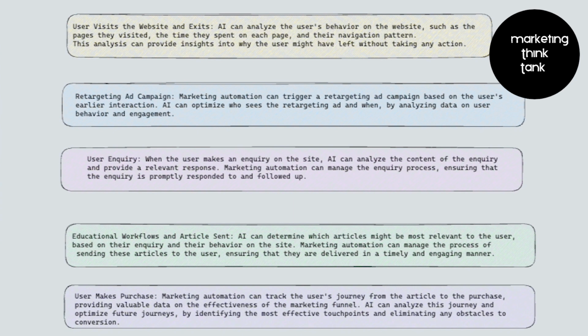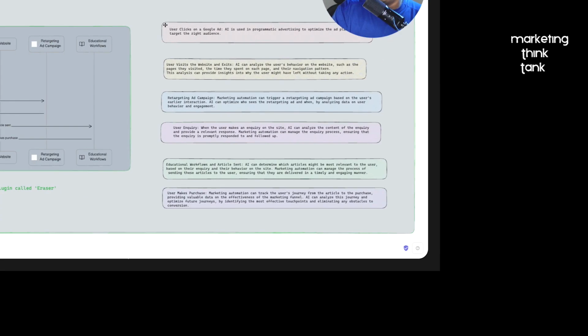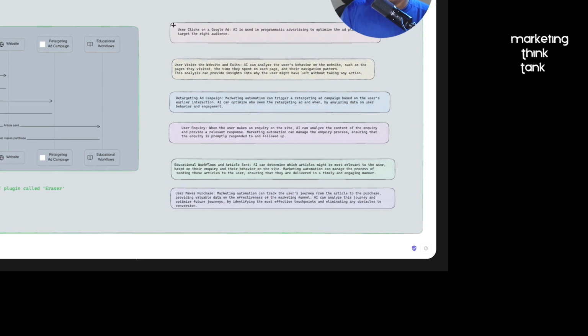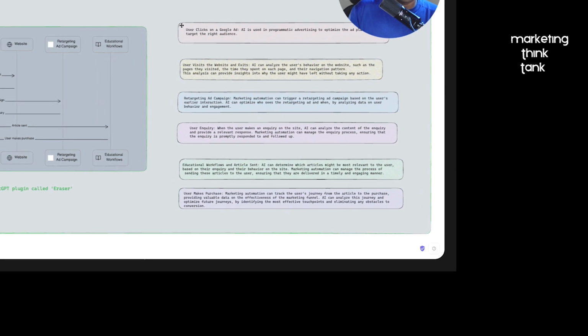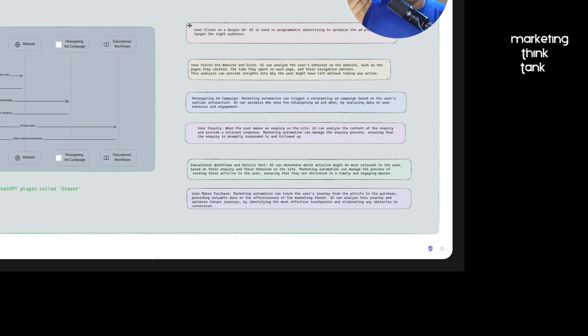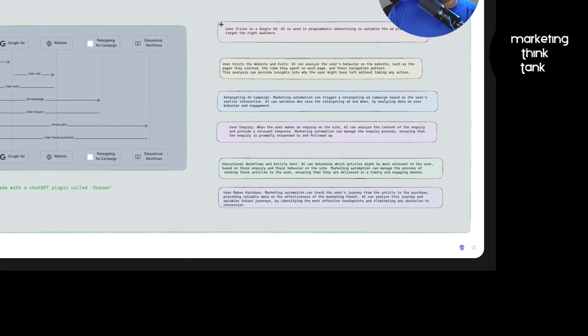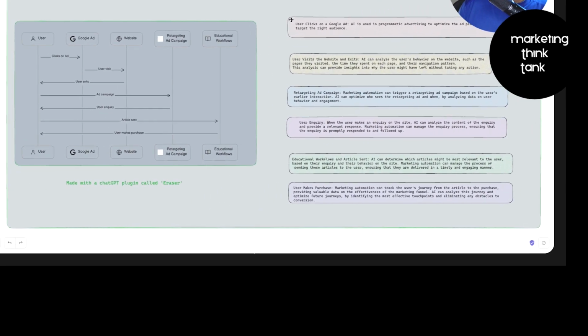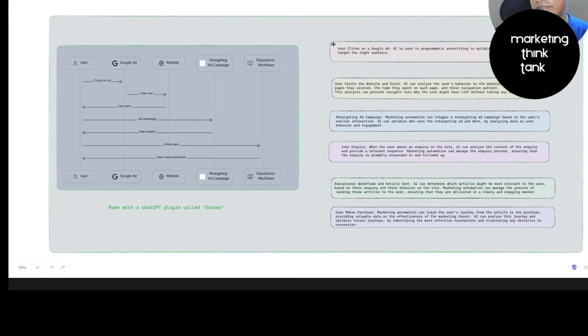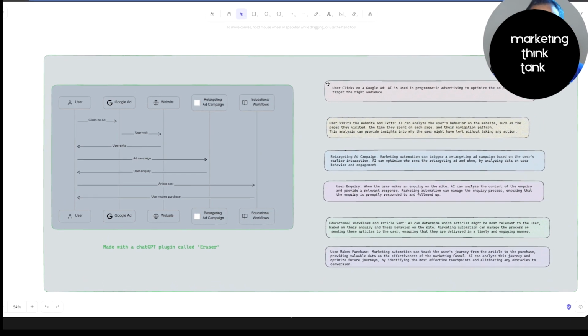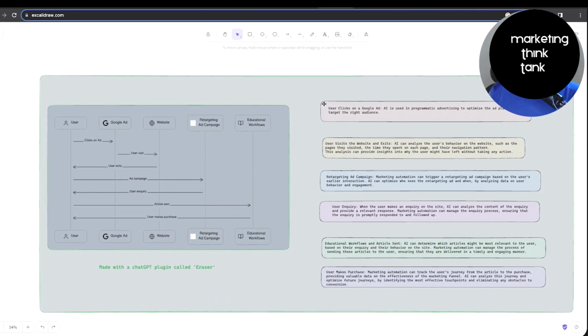I'm so happy, and let me reiterate the fact that this would have taken me a lot of time to draw, to make a representation in terms of a data flow diagram or any other diagram. But these are just beautiful use cases of how plugins in ChatGPT can define or redefine the way your marketing works today, not just in terms of content creation, but in terms of providing all-round solutions to marketers.